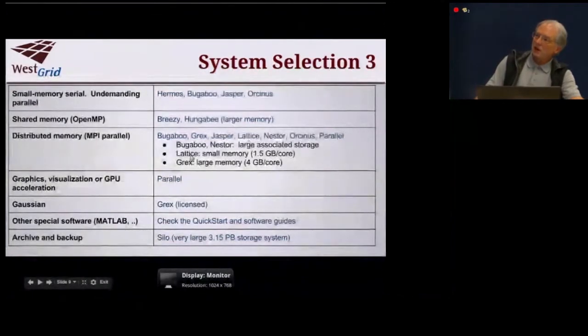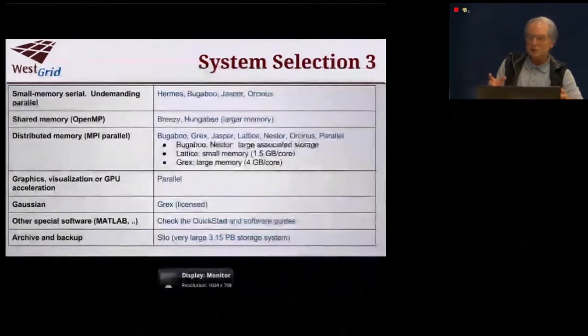And we have some machines which are really good. There's kind of small memory, but there's lots of nodes, and you can distribute out. Then we have something like Grex, which has quite a large memory, 4 gigabytes per core, and can be used in those cases where you need more. So you can start to see already that machines have very different characteristics, how they work, and approaches.